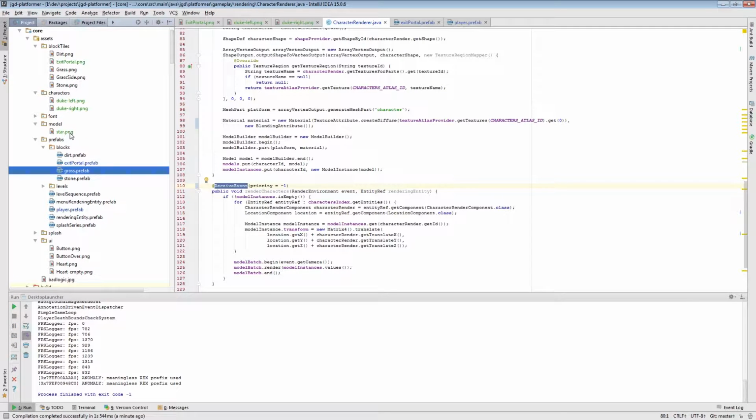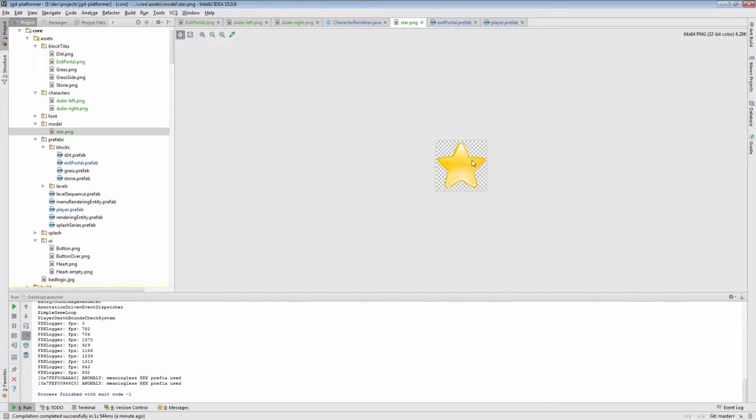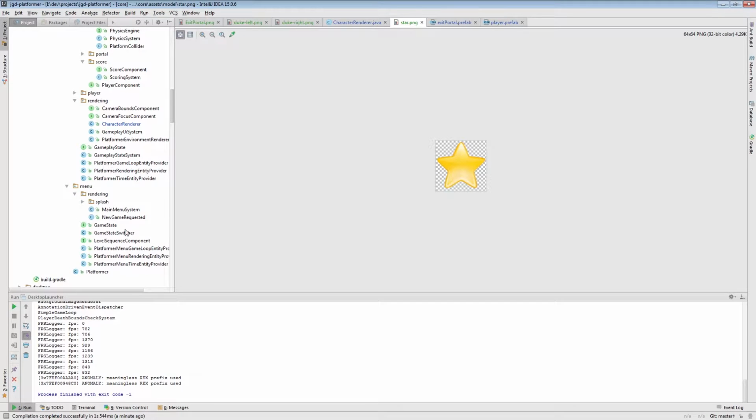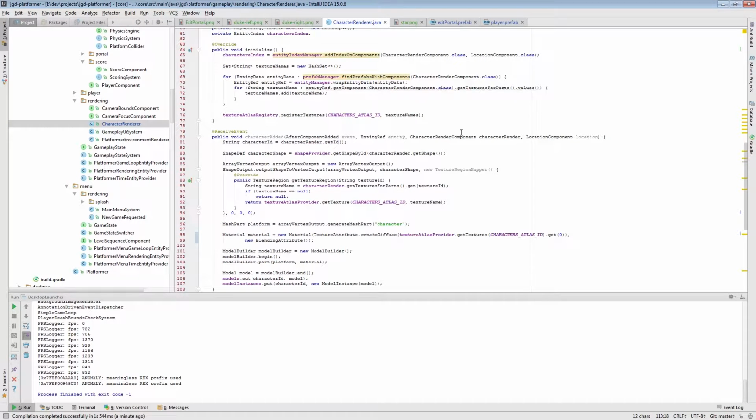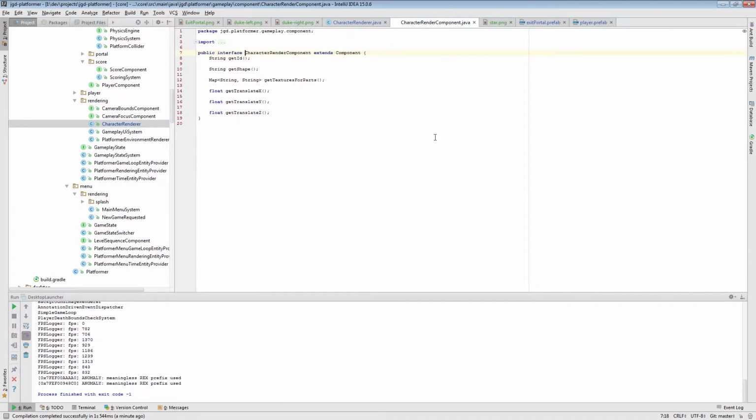Okay, so the next thing I'd like to do is add this star. This is going to be something that the Duke is going to be collecting in the game. We'll have a star somewhere that Duke will collect, and it will disappear. I'd like to do this the same way, using the character renderer component. However, this is no longer a character, so let me rename this to a model renderer component. Rather than a character, it's going to be about models.